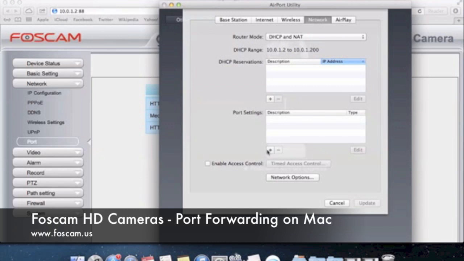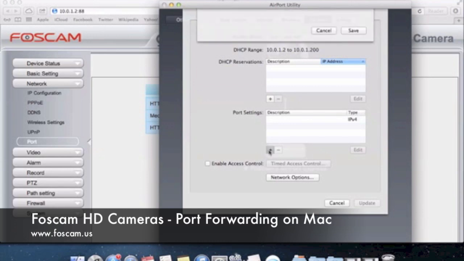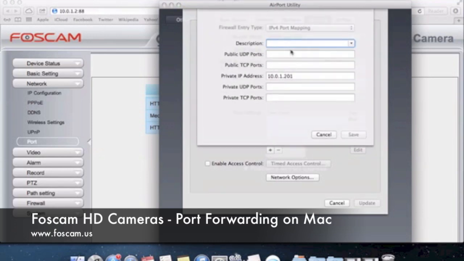So the way you do this is you add a rule by clicking this plus button, and you can put a description. Maybe we can put Foscam 1 for your first camera, and you can put HTTP, and so you know this is for the HTTP port for your camera. So we're going to put in 88 for all of these port fields that you see: public UDP, public TCP, we're going to put 88, private UDP and private TCP, we're going to put 88.